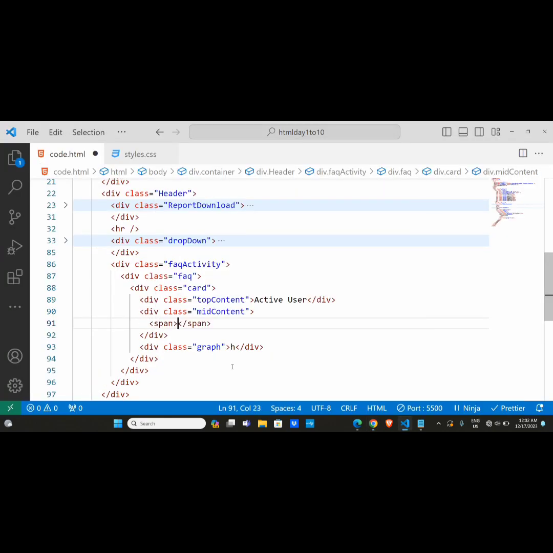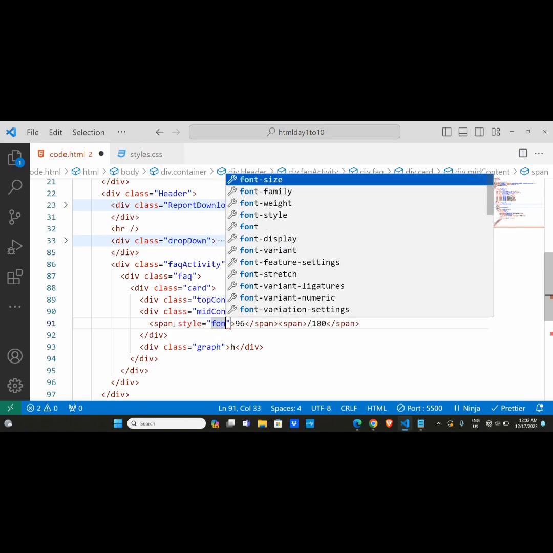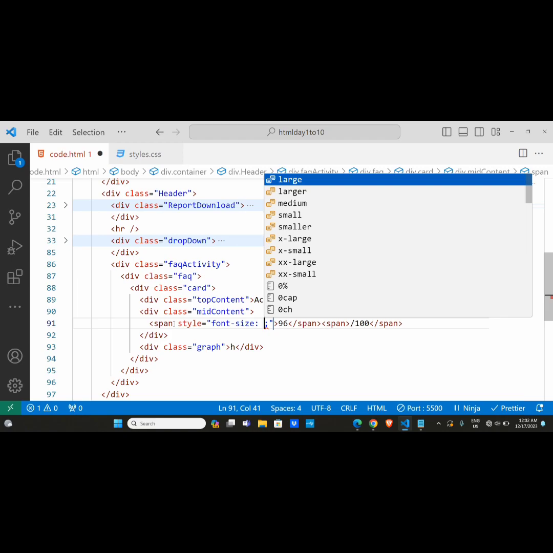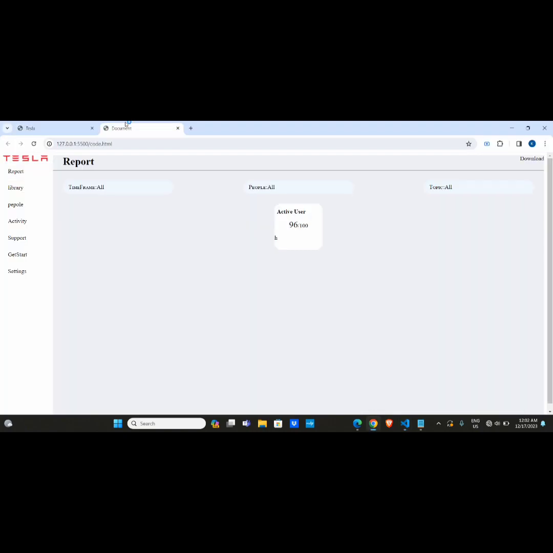So okay, a span we have 96 in the one span and another 90 by 100 in the next span, slash 100 slash 100. So I'm using the inner style. In this inner style, the first thing I'm making is the font size. So font size is 24 pixels. I'm using this. So just save it and you can observe.